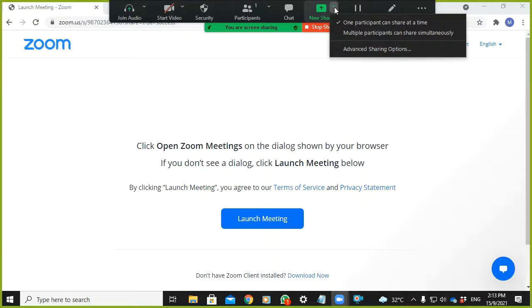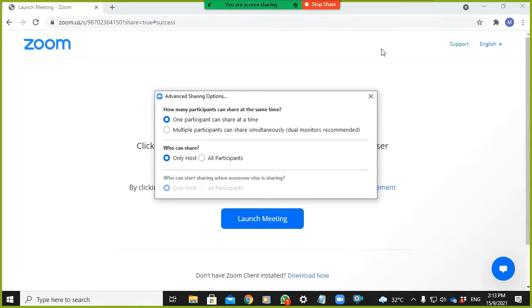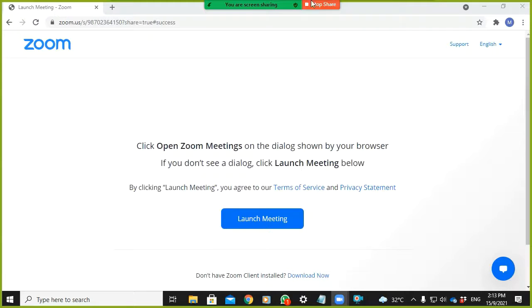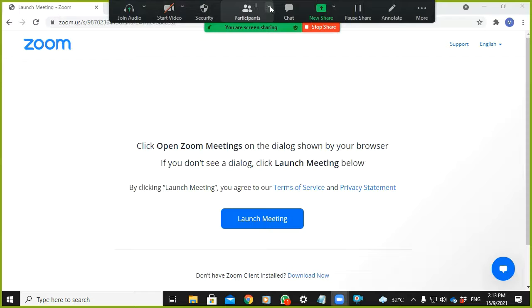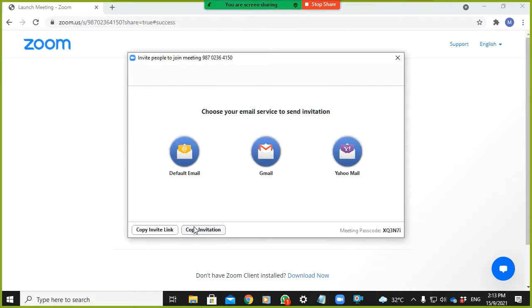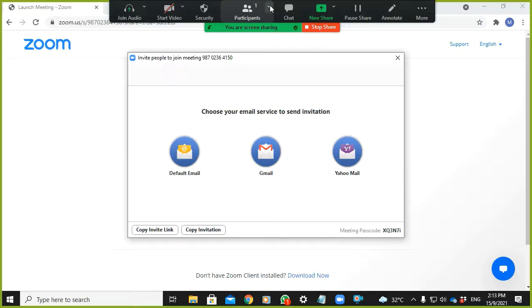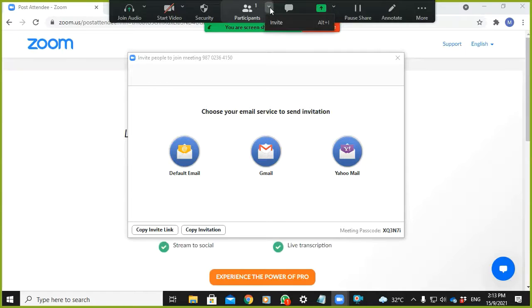Here I would like to show the advanced sharing option, where you have option to share screen of more than one participant. I'm not going to do that now. What is important here is how to invite participants into the Zoom Meet. So click invite, copy the invite link or the invitation, send it to them, and wait for them to join. And the moment they join, we will have to admit them with the menu here. Thank you.